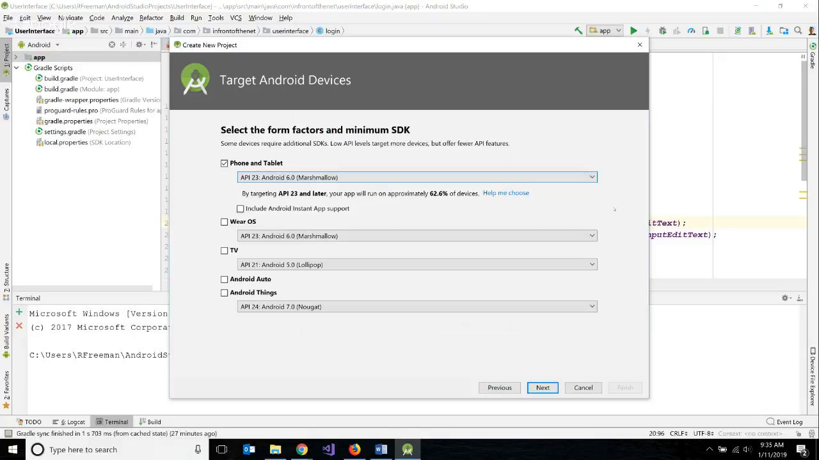And if you don't have that version, it'll prompt you to install, and then it will download about a gig's worth of stuff. Again, it's better and faster to do that here. You can pick whatever version you like. I'm going to target API 23, which gives me approximately 2/3 of devices.